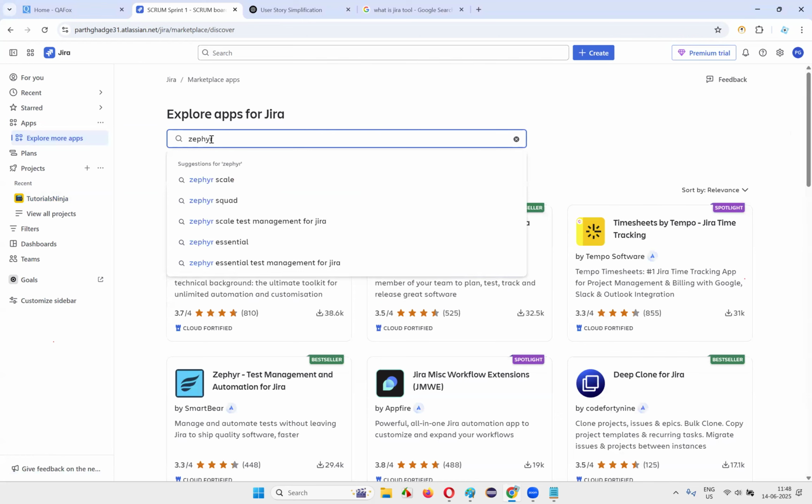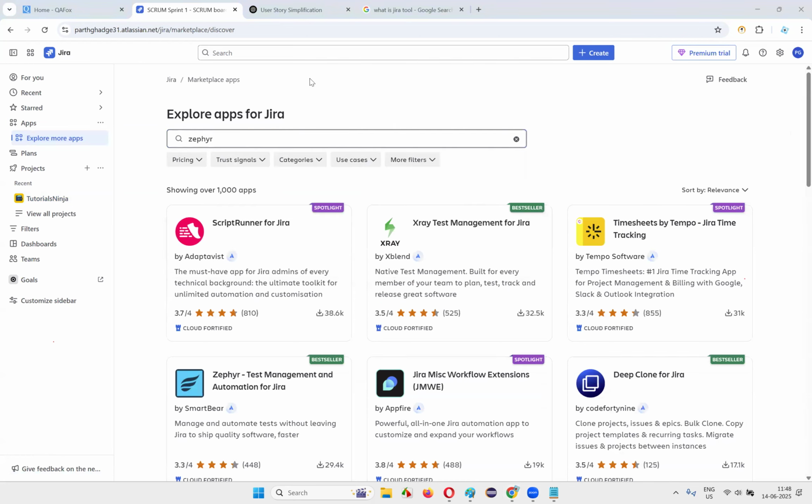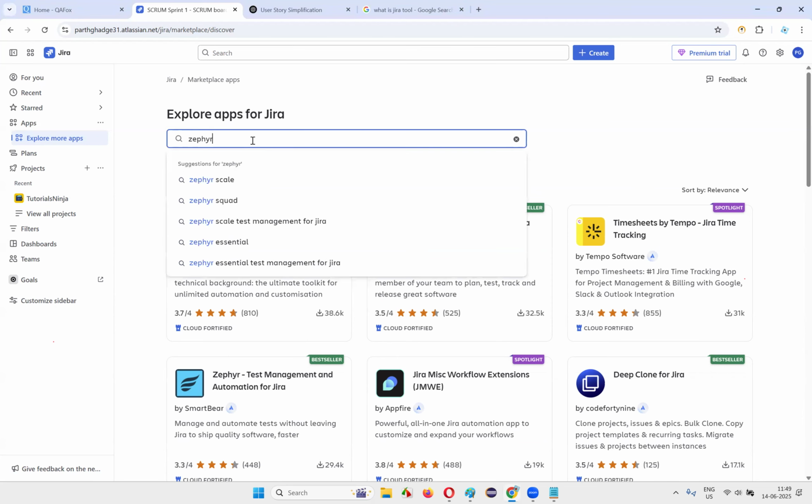Zephyr. Everyone type in the chat box Zephyr. What is the plugin we have to use? Zephyr. We need to add a plugin known as Zephyr. That's what, Ranga, I told you, right? What is the use of Zephyr?